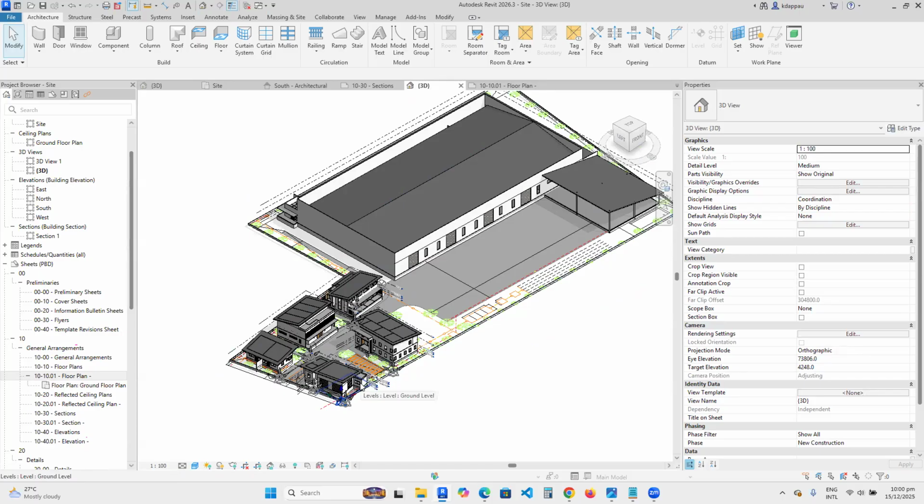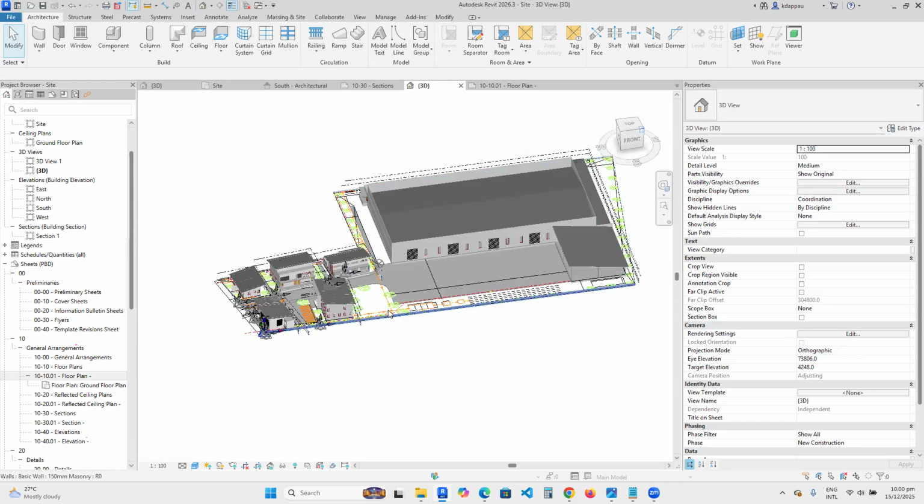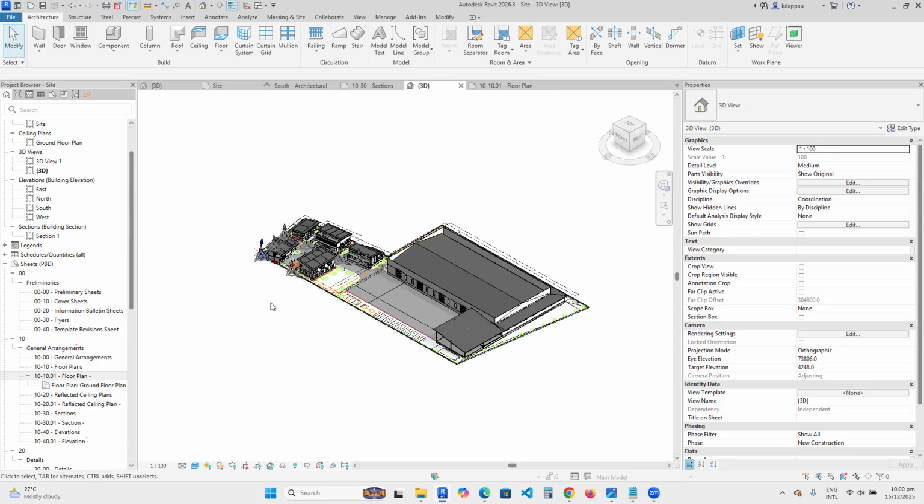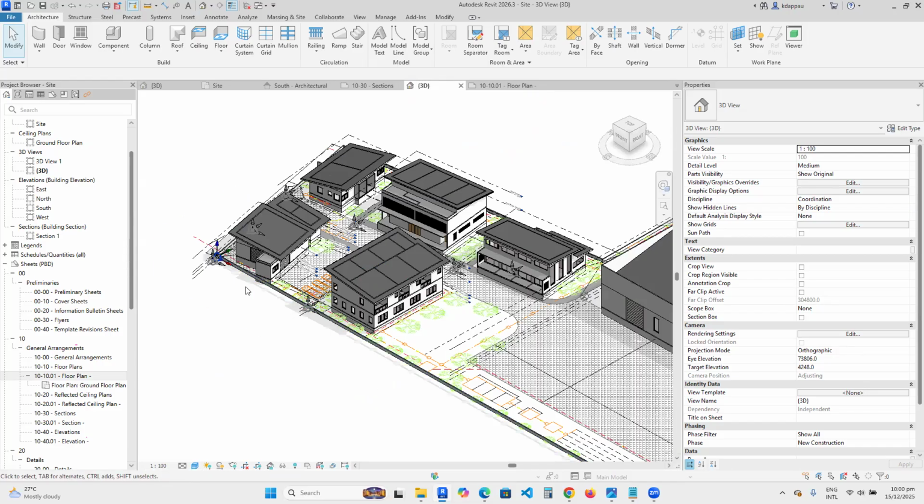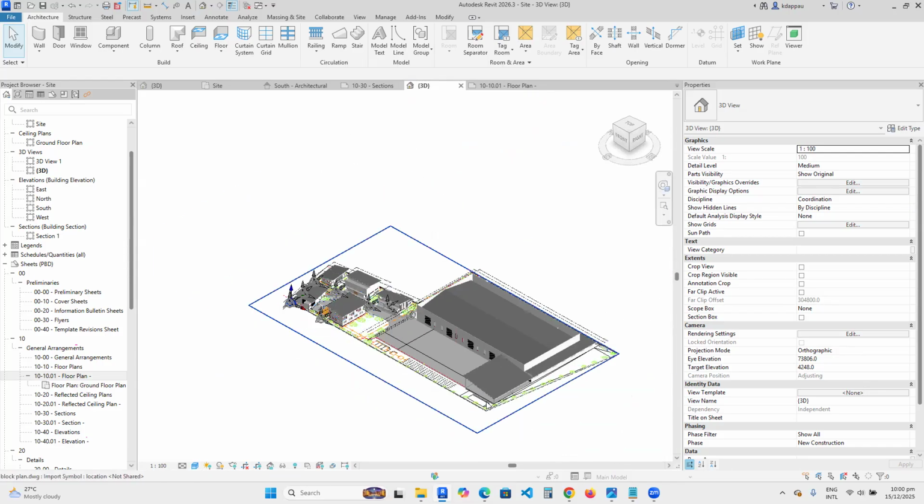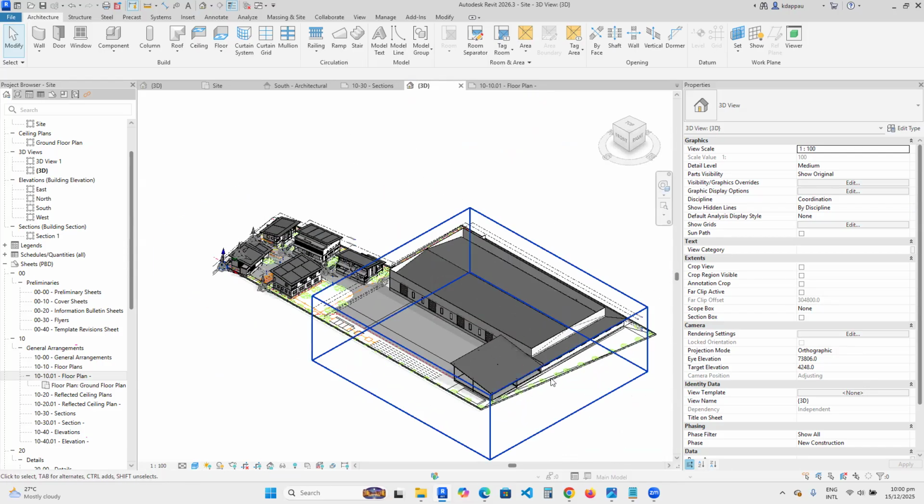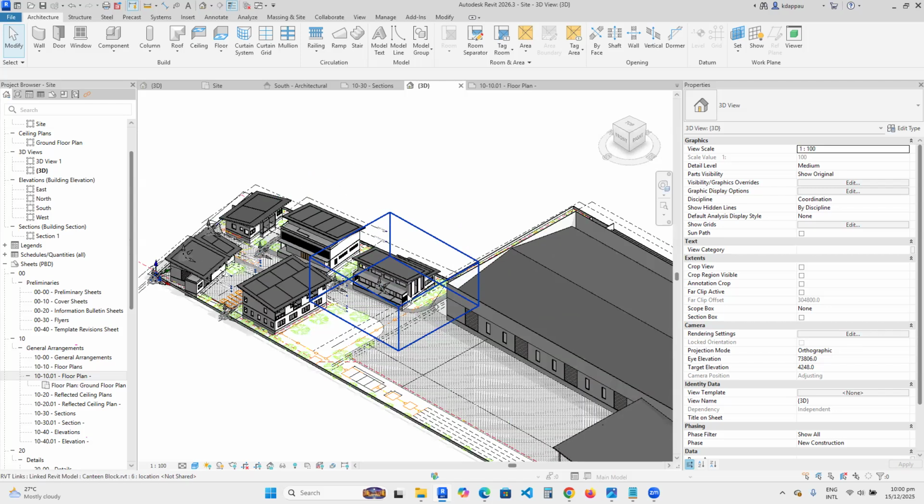But this is the mindset I want you to get. This is the bigger picture I want you to see. This is how a Revit project workflow is supposed to be. It is not for single buildings, it's for complex projects. So how you can manage, Revit makes it easy and flexible for you to manage such projects.